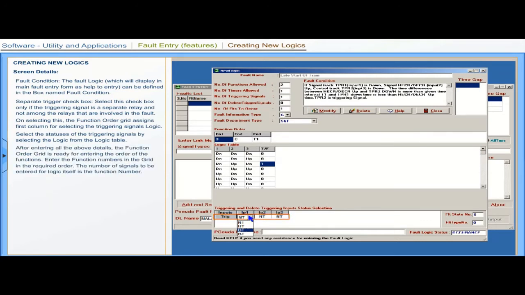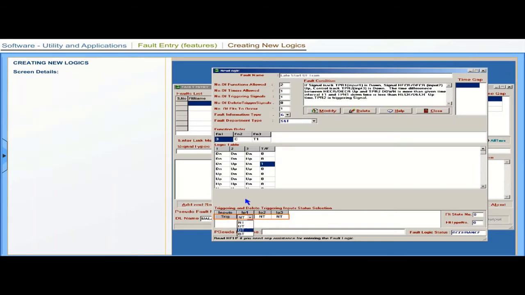After entering all the above details, the function order grid is ready for entering the order of the functions. Enter the function numbers in the grid in the required order. The number of signals to be entered for the logic itself is the function number. Functions description.